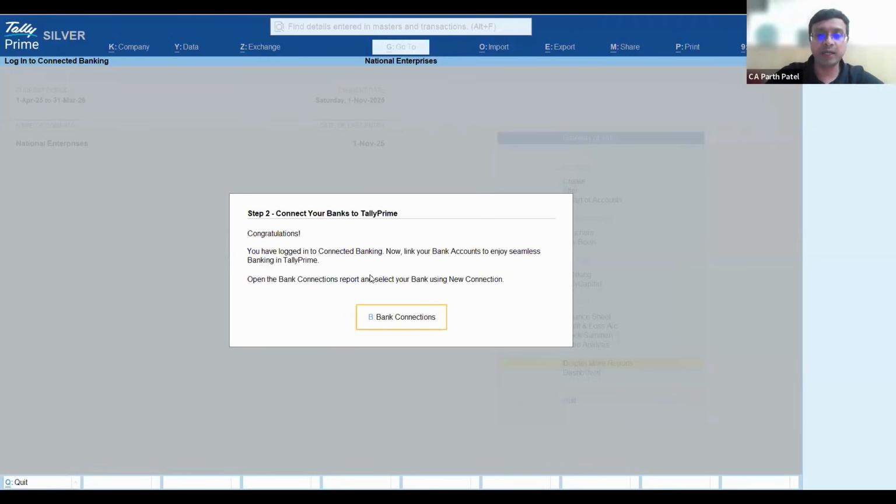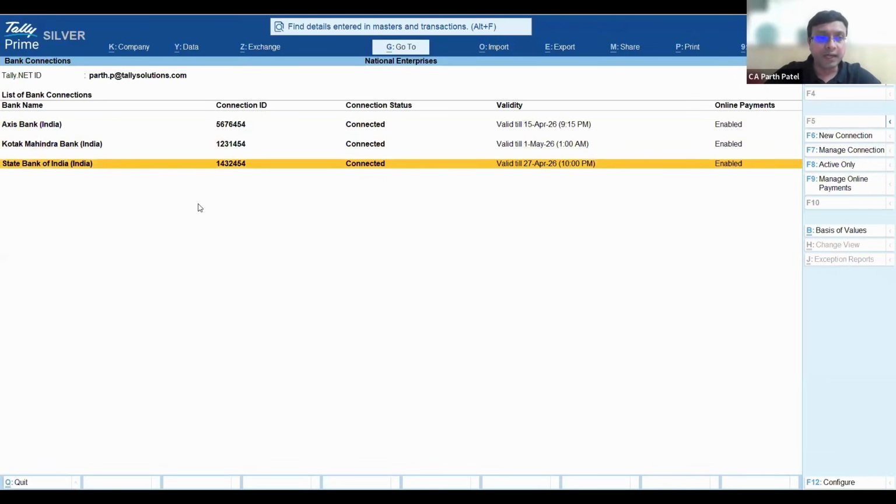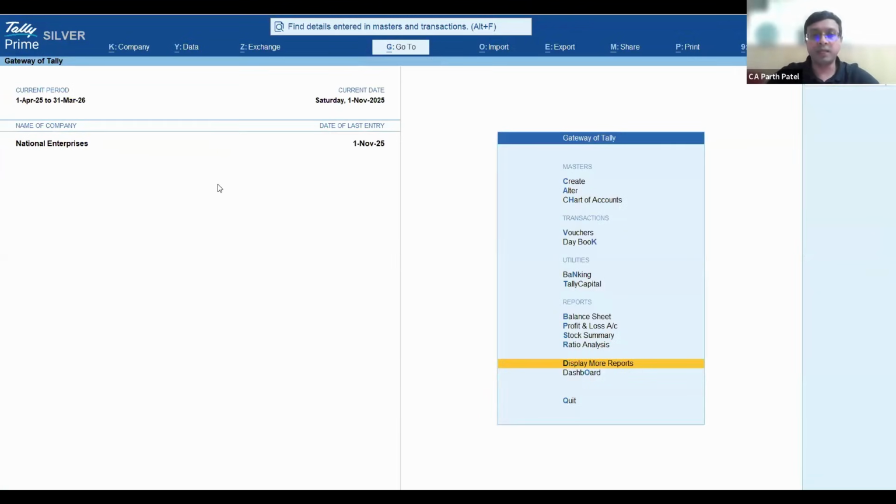Now, which bank accounts have I connected? I can go to my bank connections. You can see here in the data, I have three banks, Axis, Kotak, and SBI, and all the banks have been connected. The connection status is visible here. Whenever you connect your bank account, you will have a similar experience on your TallyPrime screen, right? So after connecting my bank account, what is the first thing I would usually do? The first thing I would usually do is check the live bank balance, right?